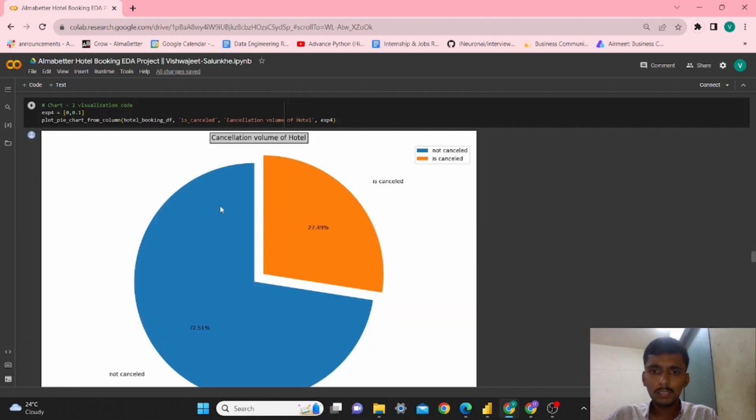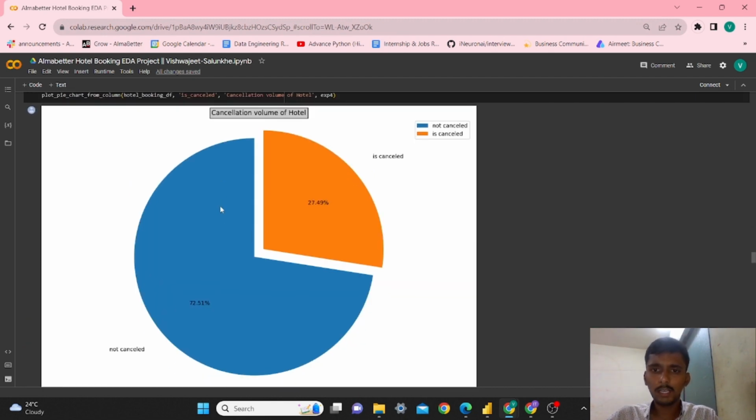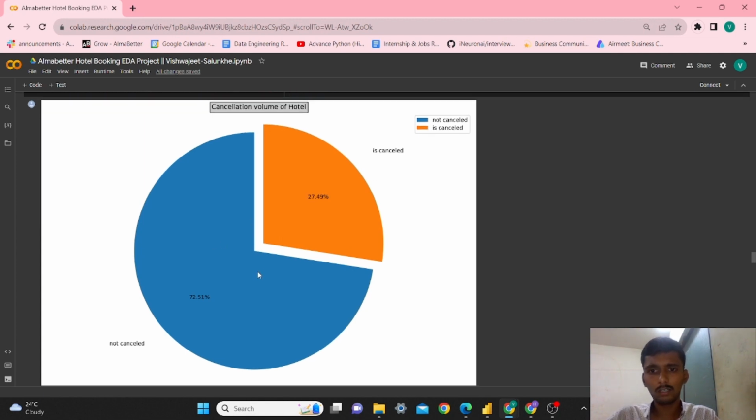This is the second pie chart, which gives insights into the cancellation volume of a hotel. For example, out of total bookings, 72.51% of bookings were not cancelled and 27.49% of bookings were cancelled. This is for both the hotels, resort hotel and city hotel.